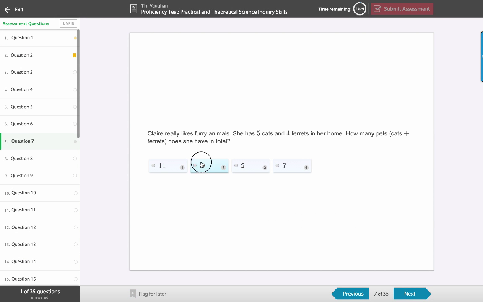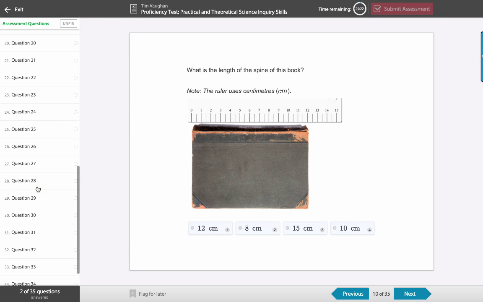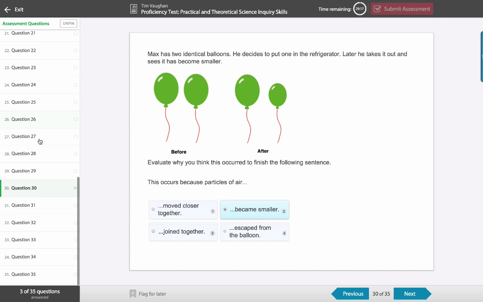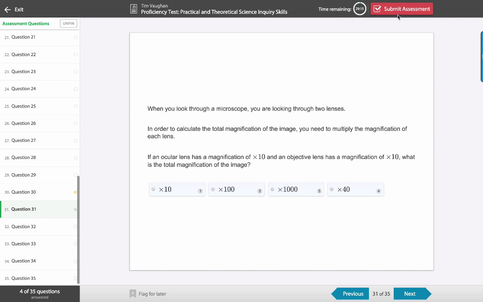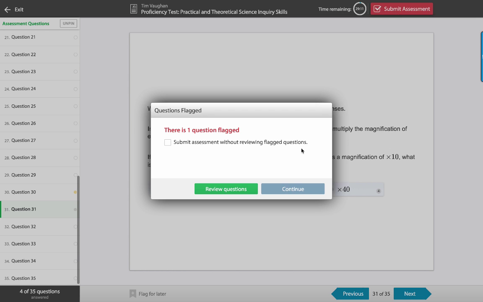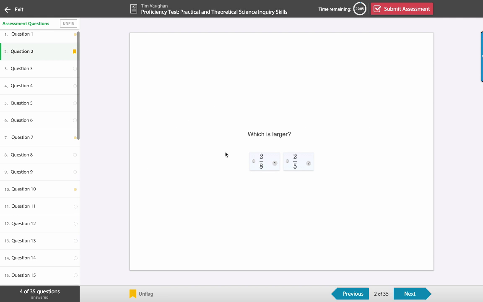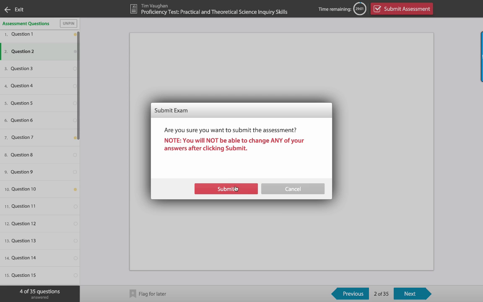Alright, if I keep going, I'll click on the different questions. I'll work my way through here. I'm not going to get these correct, but I do need to complete roughly a third of the test before the Submit Assessment button will pop up. When you're ready, click on Submit Assessment. Now you'll see that I've flagged one question, so I'd like to review that question before I go back and submit my assessment. I'll have another look at it and then I'll unflag and click on Submit Assessment and Submit.